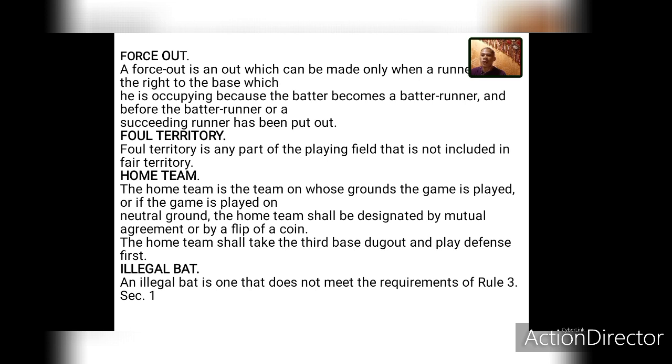Next, we have the foul territory. Foul territory is any part of the playing field that is not included in fair territory.